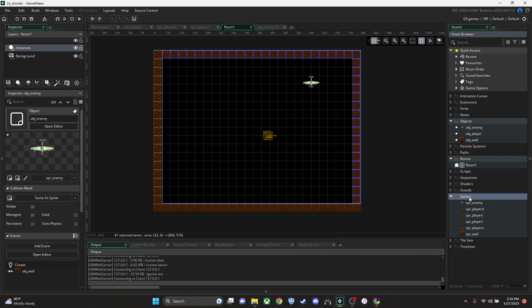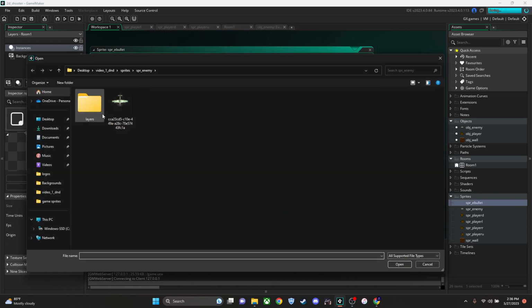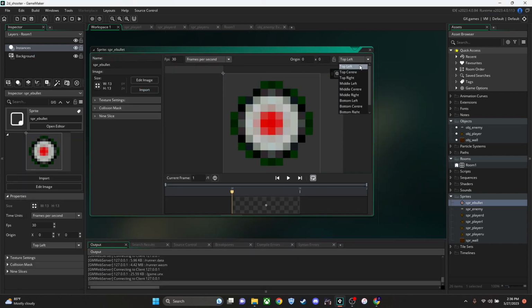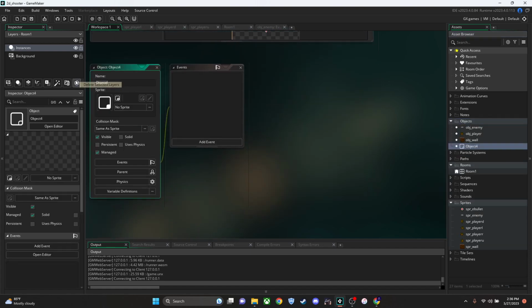So let's go ahead and we need to create a sprite for the enemy's bullet. So let's go ahead and create a new sprite, create sprite. We'll call this one SPR underscore E bullet for enemy bullet. And let's import that image, E bullet. Okay, center the sprite, middle center. Okay, let's make an object for that bullet. Right click on objects. Okay, we're gonna call this obj E bullet.